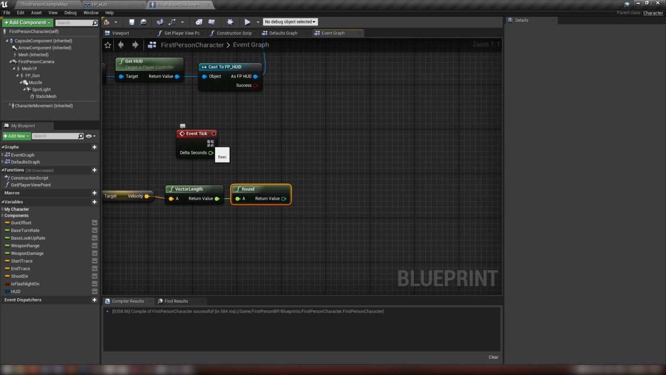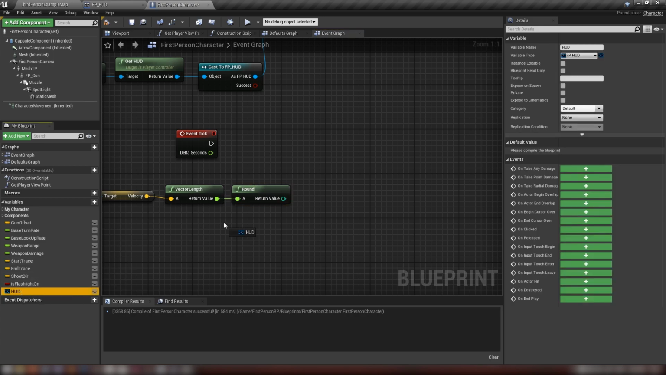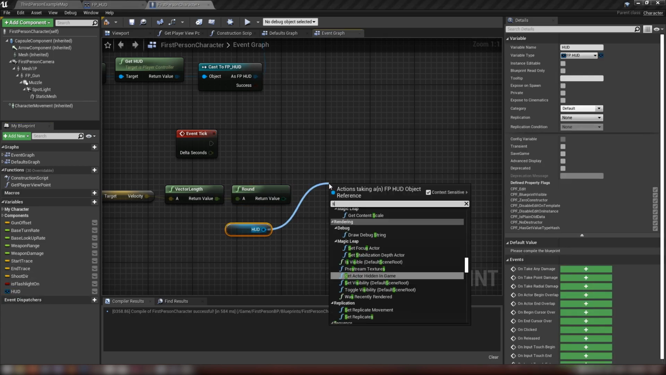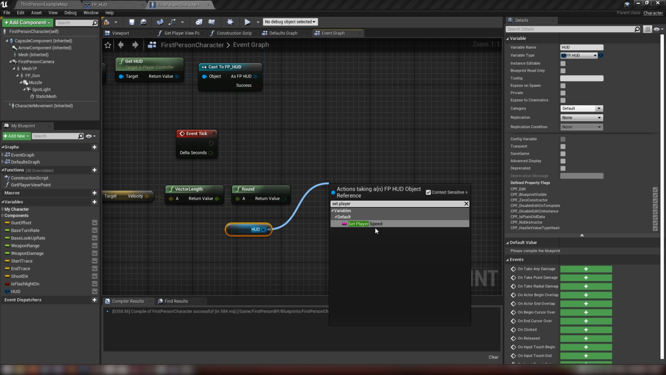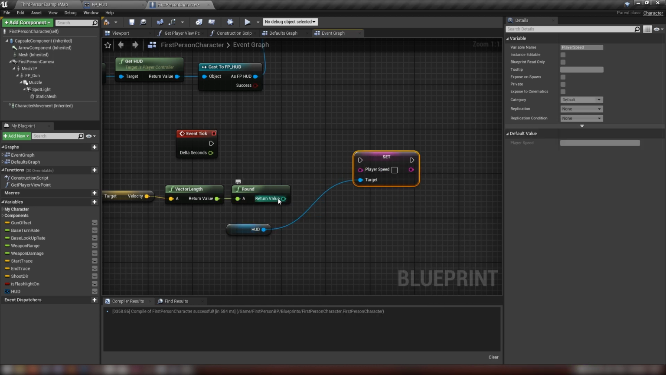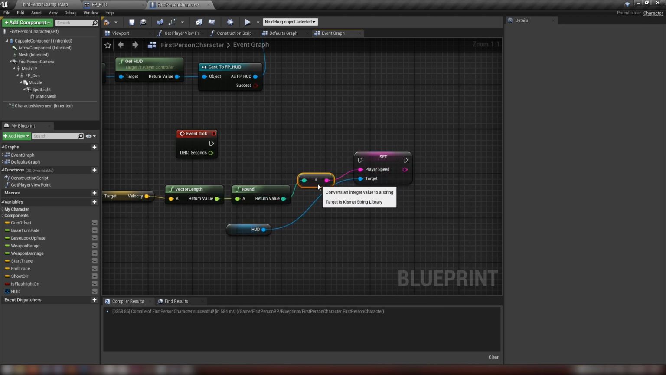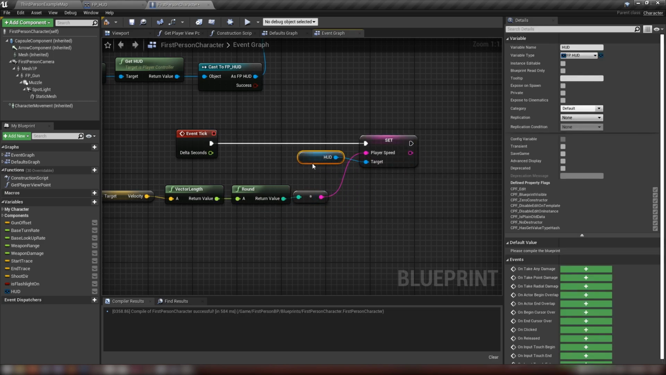And then let's grab our HUD actually, and then get our HUD and set our player speed. Just like that. Connect the result of our round here into player speed, and then hook up this player speed node to our event tick node.